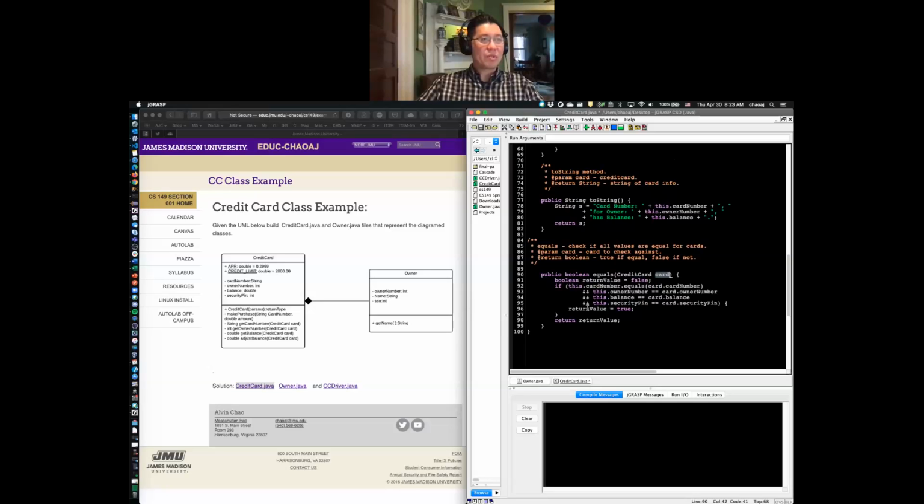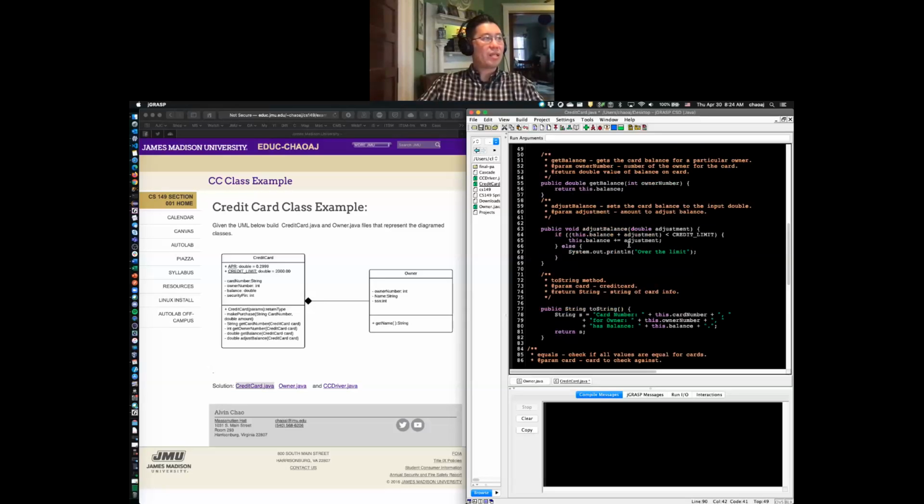And if all those are correct and equal, again, this.cardNumber.equals(card.cardNumber), then we're going to say we want to return true here. And we'll set the return value to true. Otherwise, it's going to return that false by default, and it's going to come back to us. So that's that class there.